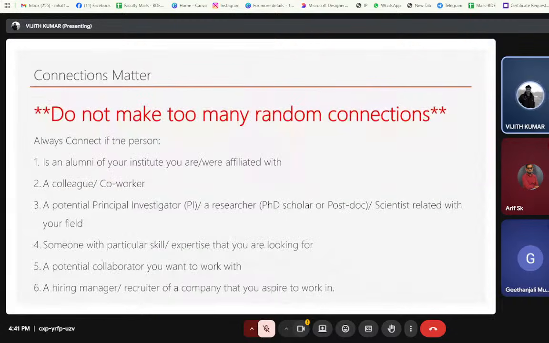Now, on LinkedIn, connections matter. So the most important thing that you should consider is that you should not make any random connection on LinkedIn. That is quite bad. When you make a connection with someone on LinkedIn, it should be valuable and you should have a clear reason why you want to connect with someone. So the rule of thumb is that there are 6 different types of people you can connect with.